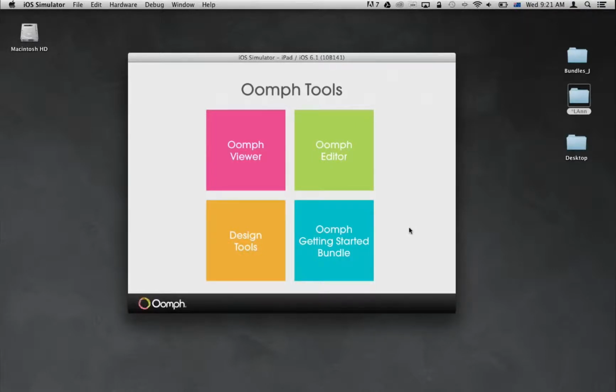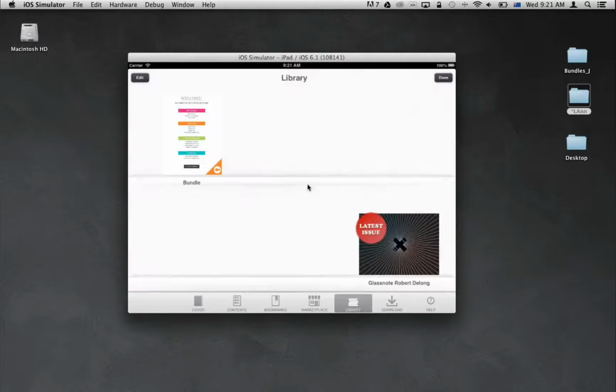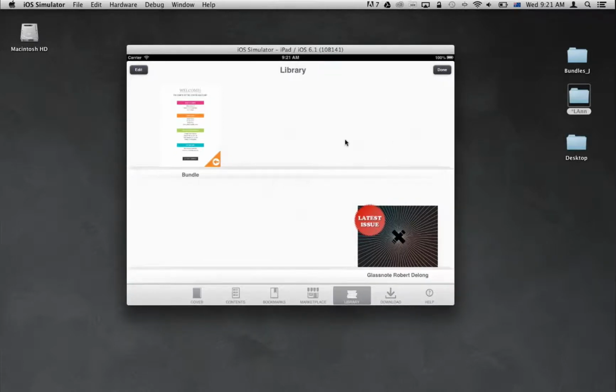So just to tell you a bit more about the Oomph Viewer, let's go back to the library, which is what you'd see when you first download it. Okay, so you'll see a library, which is where you will be able to access all content that you've downloaded or side-loaded onto your device or onto your simulator.